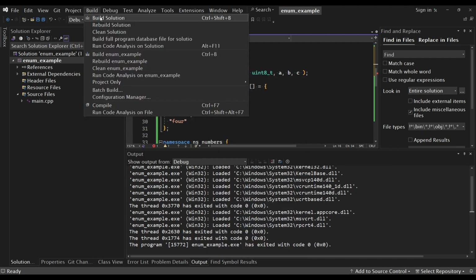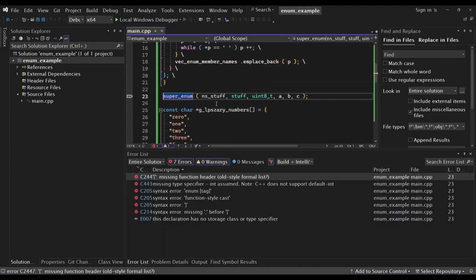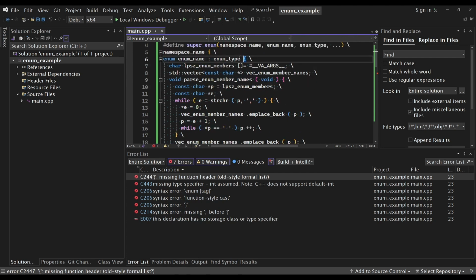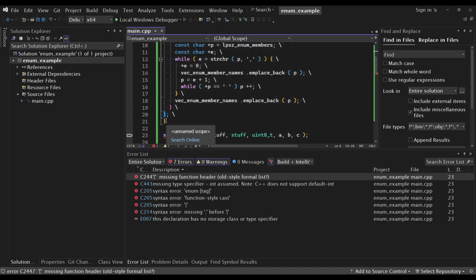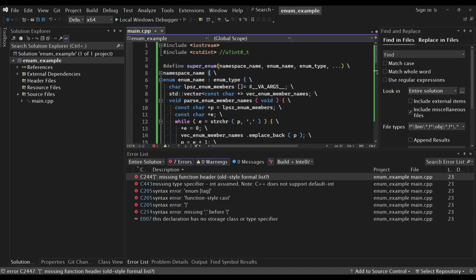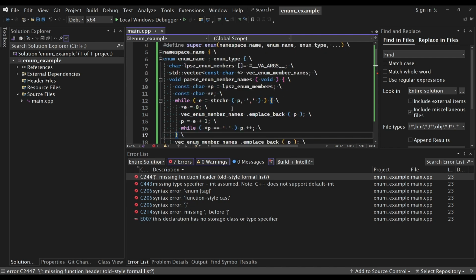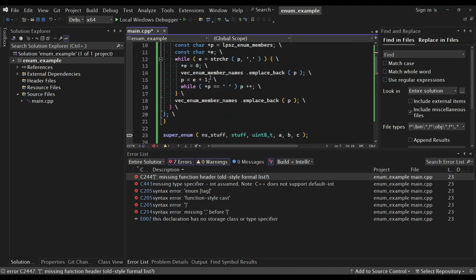That seems fine. Let's see what happens when I actually build it. Okay. So I'm missing an open curly brace somewhere. That finishes right here. That's the end of the namespace. Yep. Function starts here, ends there. While starts here and ends there. Yeah, okay. So what could it be complaining about right now? So namespace name, enum type, enum tag. Missing type specifier, int assumed. Does not support default int.